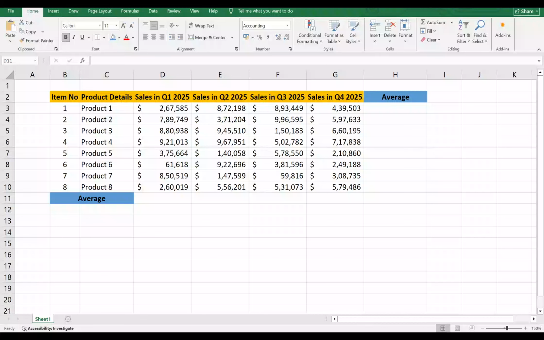In today's video, I'm going to teach you how to calculate average in Excel. By the end, you'll be comfortable using the average function to quickly summarize your numbers with a clean, accurate result.